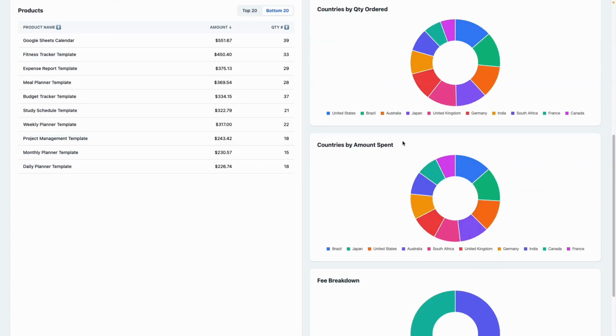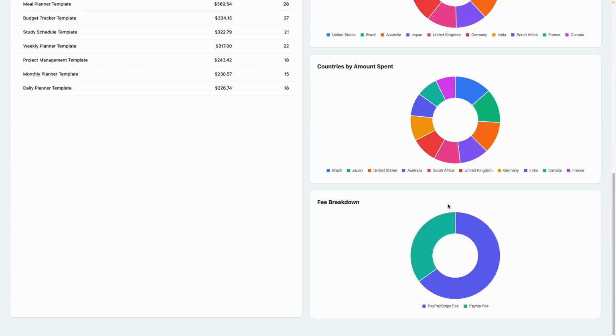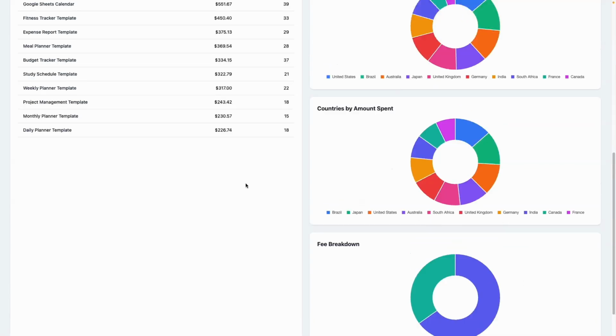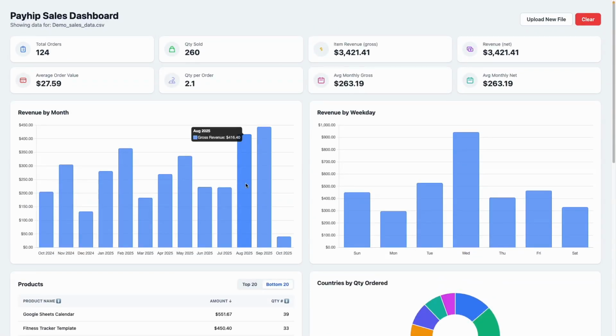And here we have another chart that shows you the distribution by amount spent. This last one is to show you the fees you pay. So we have PayPal, Stripe, and Payhip fees. So it's very basic, but it just gives you a better snapshot of your sales for an entire period.